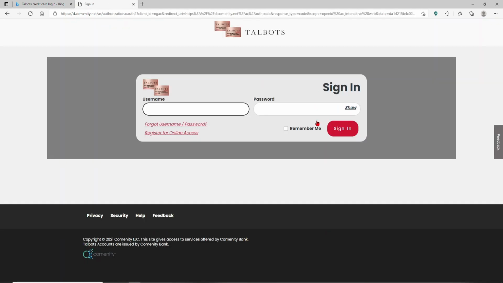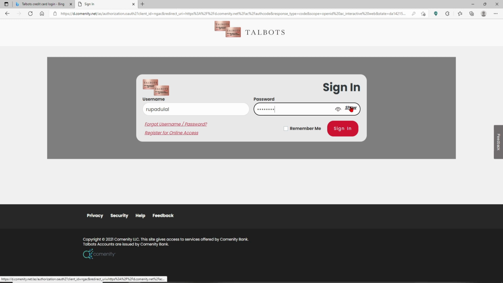This is a sign-in area that is being displayed on the screen. Go ahead and type in your username for your Talbots account. Make sure to type in your information correct. Now, head over to the password field and type in your password. Make sure to double check your password before moving on by clicking on the little eye icon or the show link at the corner of the password box.